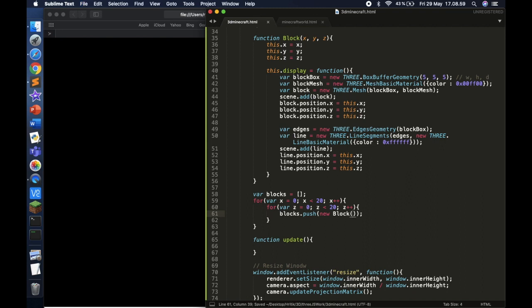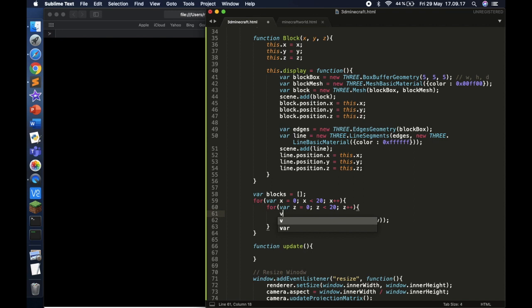Okay, so x times 5, because the reason why I did 5 is because each block is 5 pixels wide and deep and high. And then we have to specify the y coordinate, and the way we're going to do that is by using Perlin noise. So I'm just going to put v over here, and then z times 5. So how do we make the y coordinate? How do we do this?